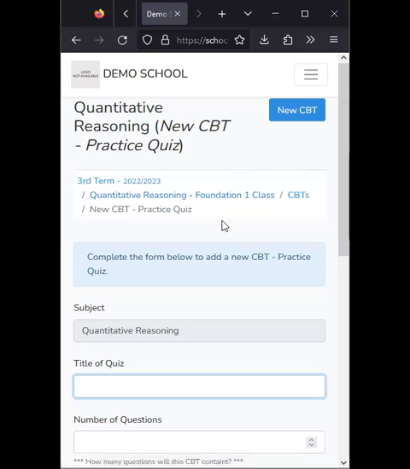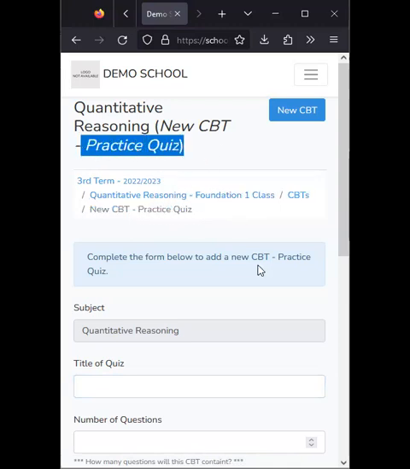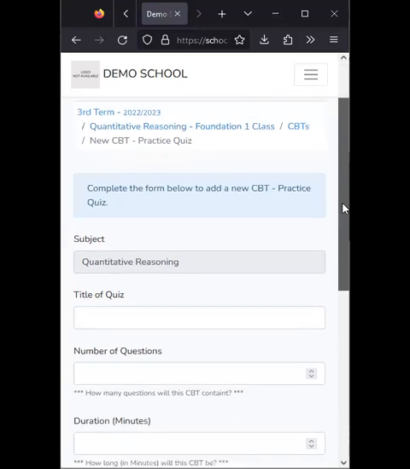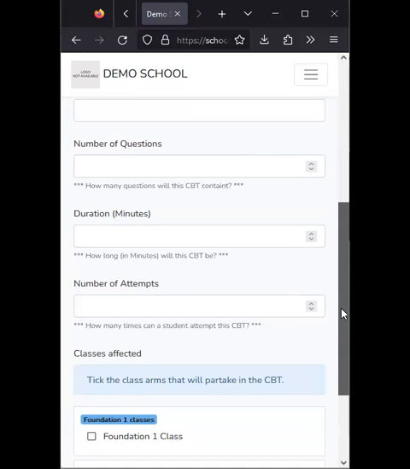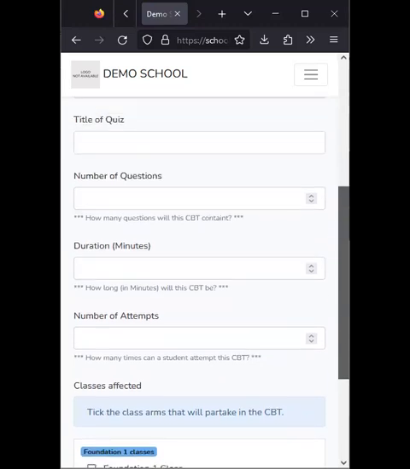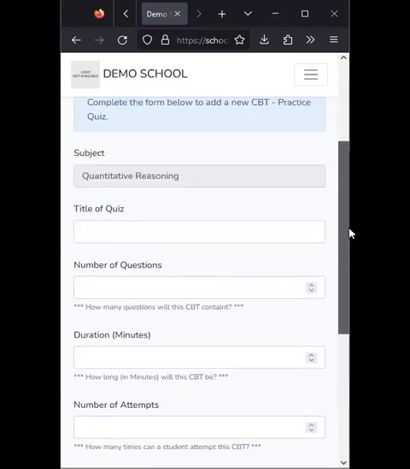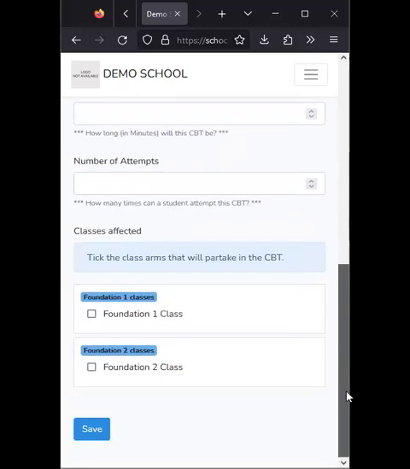Okay, now this is to create a practice CBT. If you look at this breadcrumb that shows the address where I get to this page, you notice that where I have new CBT, there's also a place called practice quiz. You can also see it here too, practice quiz. If you scroll down to the form for creating practice CBTs, you will see that there are some fields that are not here. For instance, there's no supervisor password here. There's no asking me whether I want to record the scores as continuous assessment scores.